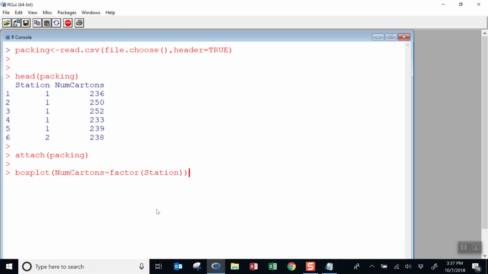So let's take a look at the box plot command. My quantitative variable is num cartons. And I want to break that out by the factor stations because we're interested in seeing if there's a difference in means among the number of stations. So that's why I have tilde, and this factor says that the variable station is a categorical variable.